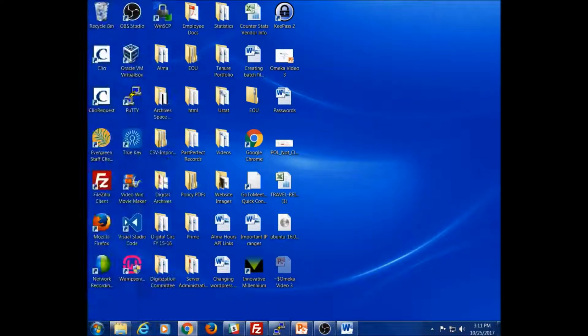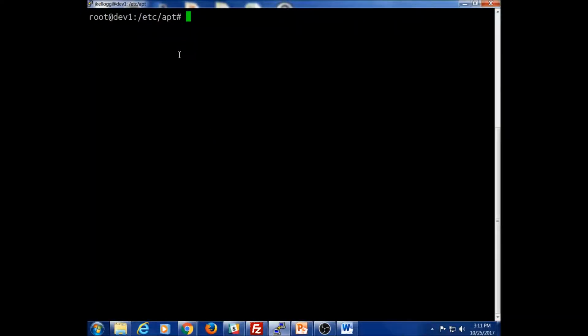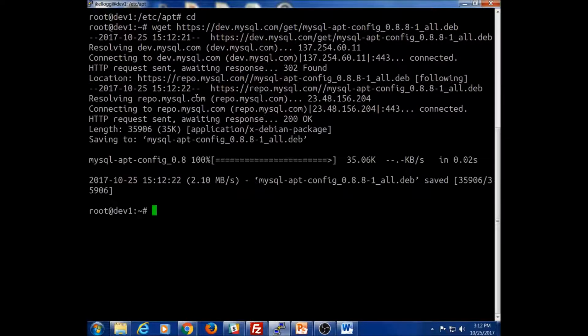So what we're going to do is download that repository, and I think what I'm going to do is just change directories with cd, and this will bring us to the root home folder. Then I'm going to type wget, and then right-click here to paste in my file. So we'll go ahead and hit enter.